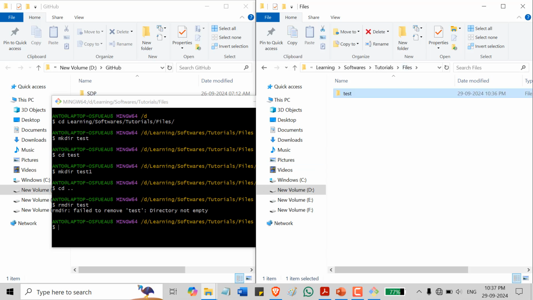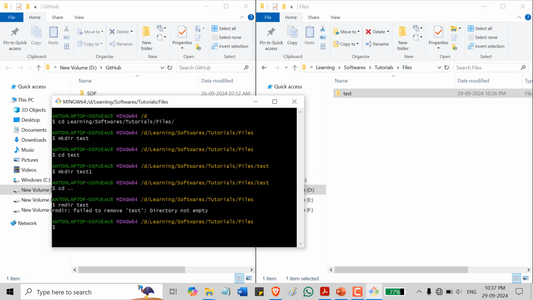So deleting a folder which contains something is not possible. Within the folder we have another folder called test1, so it is not possible to delete that particular folder. In order to solve that, we have another command called rm. Remove -r recursively the test folder. On clicking enter, the folder got deleted.